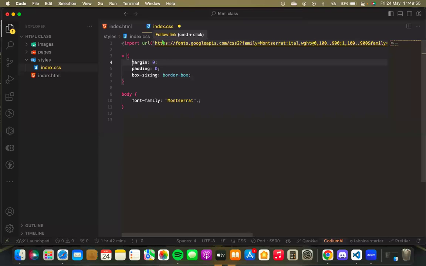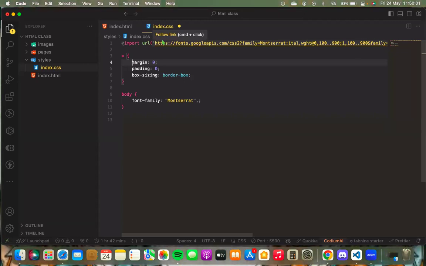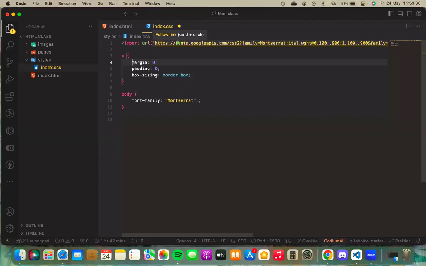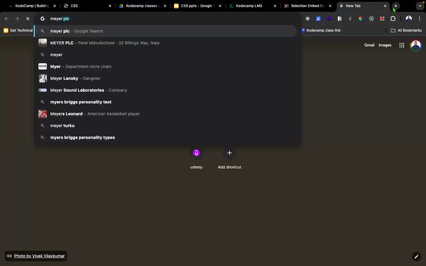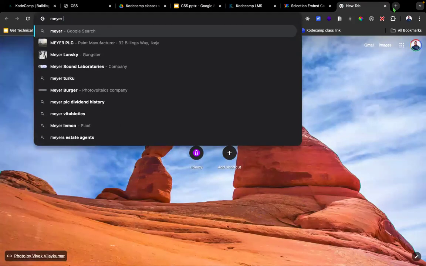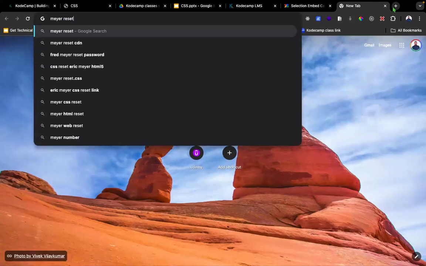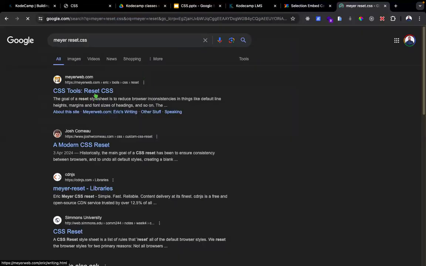For my global reset, all I just do is these 3 things. These are the 3 most important things for your global reset. There's something called Meyer reset. Let's check it out. There's something called Meyer reset. You want to do Meyer reset. Can I remember the name? Meyer reset. I think it is this.